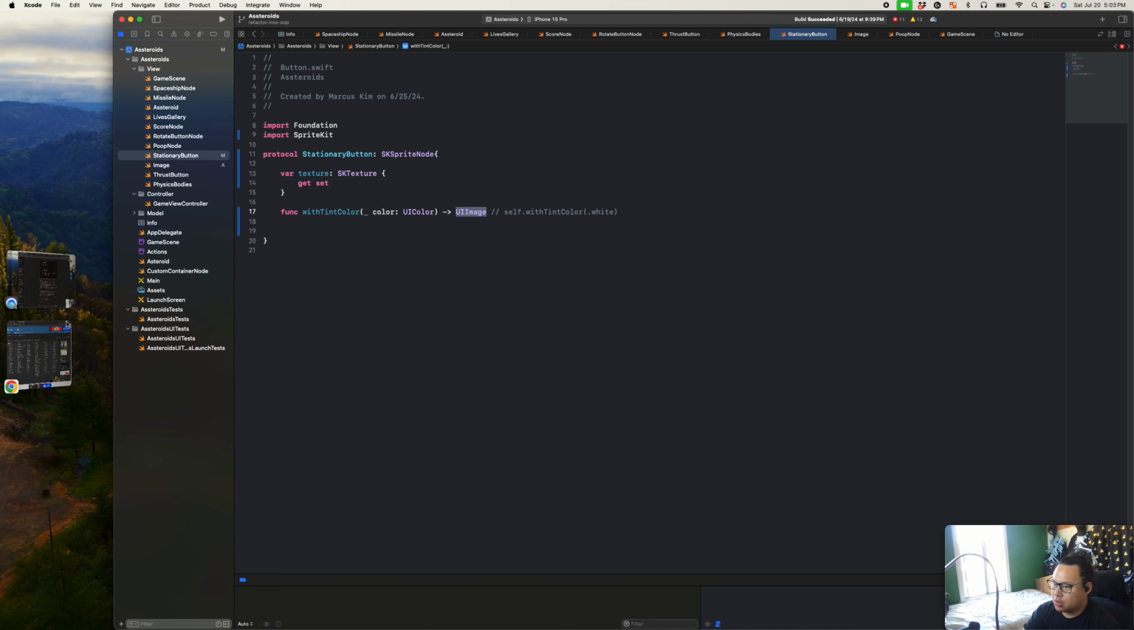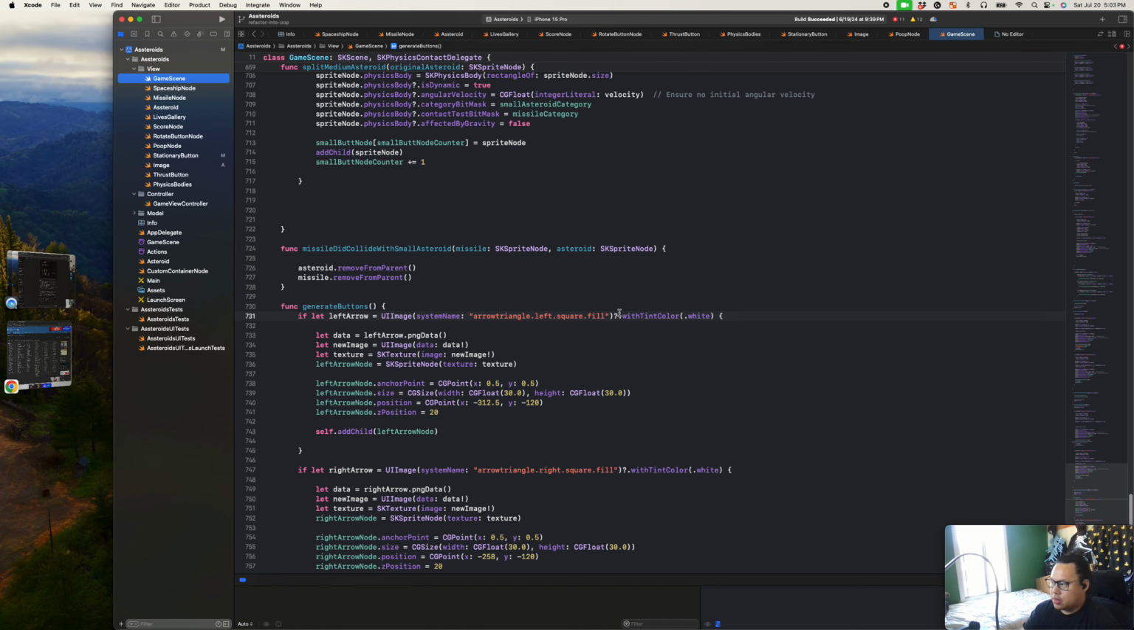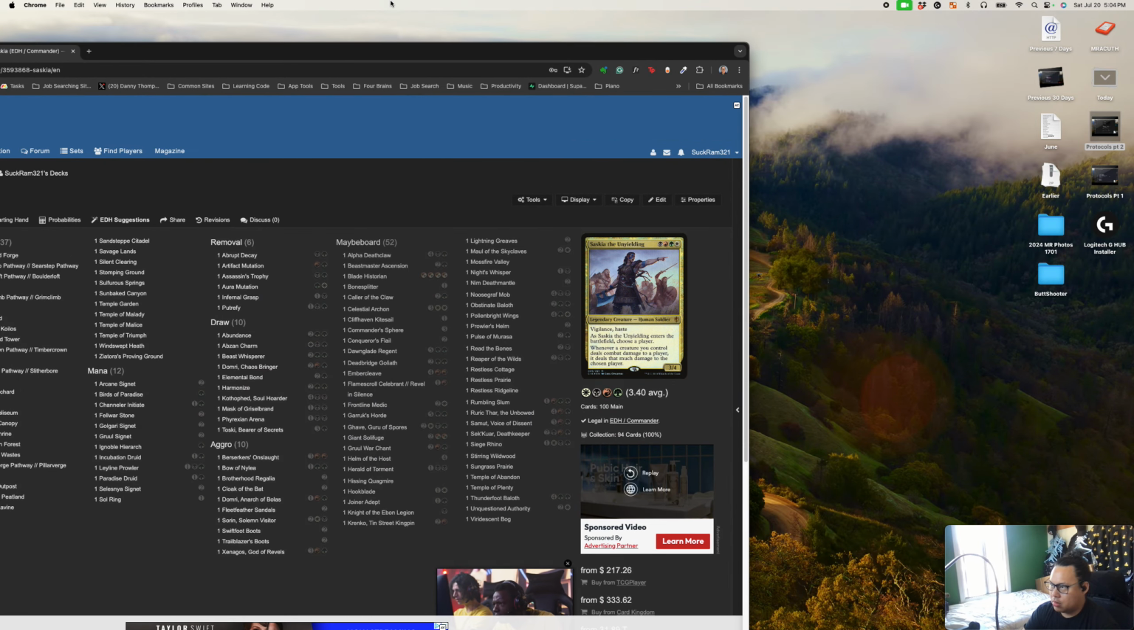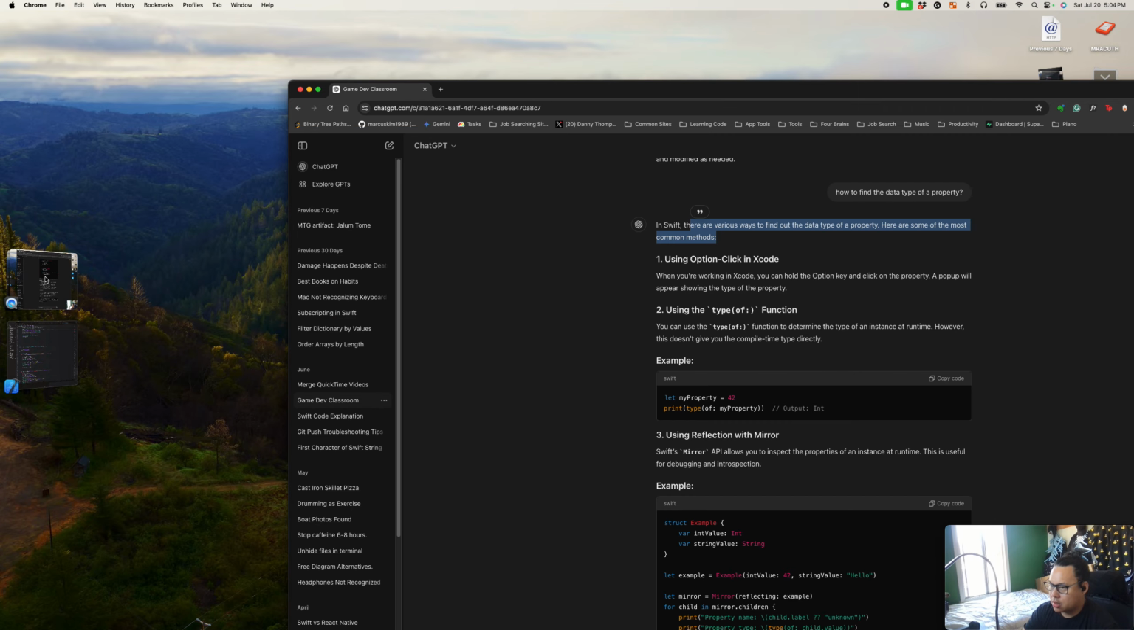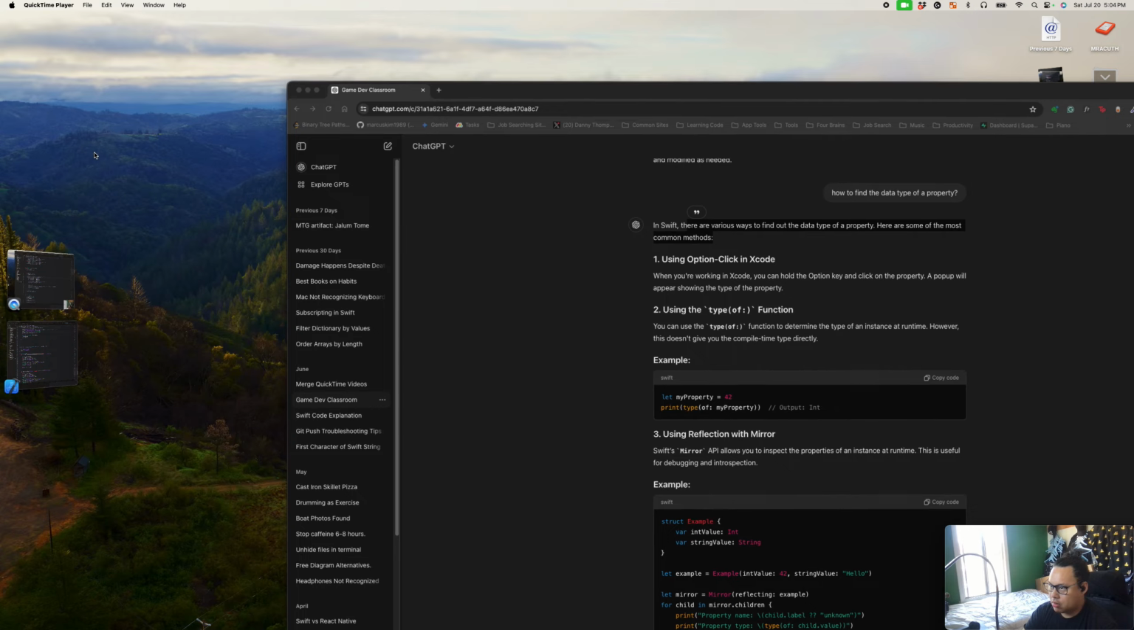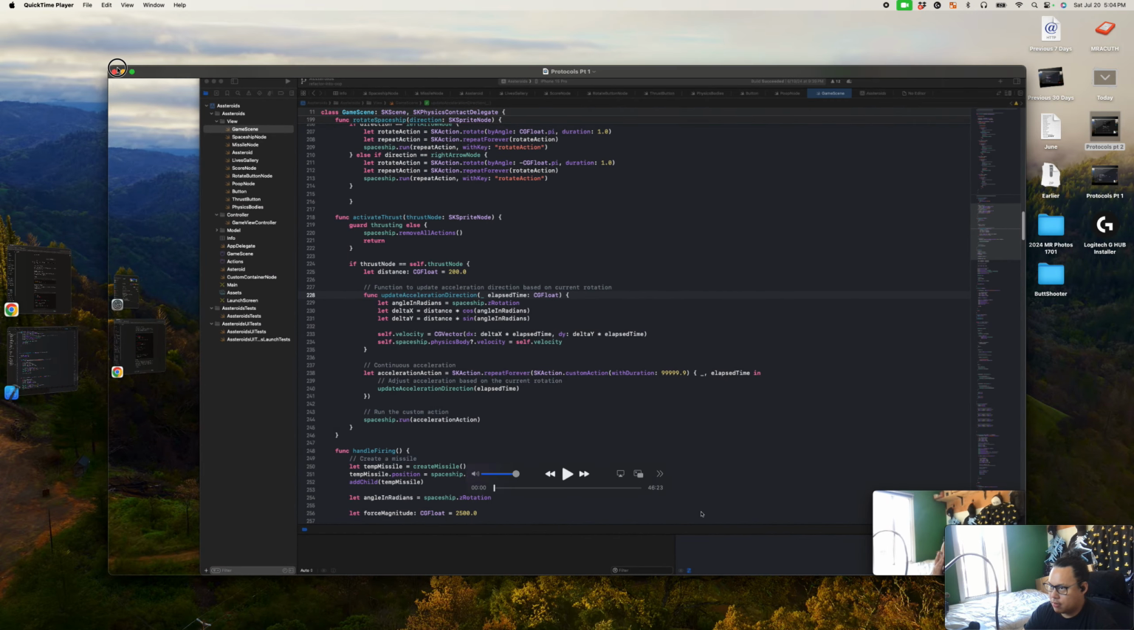So the UI image, let me get back here. So the UI image is going to be appended to after this image. So actually we need a UI image. So this, oh wait, my bad. Let's get rid of this. This is my Magic the Gathering deck. Let's get rid of that. Let's get rid of that.